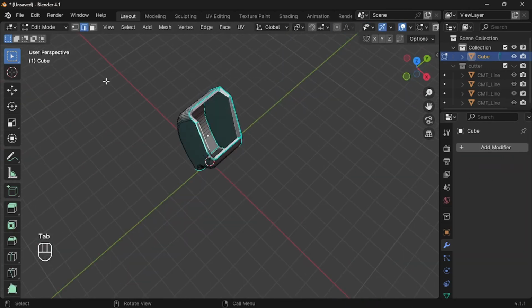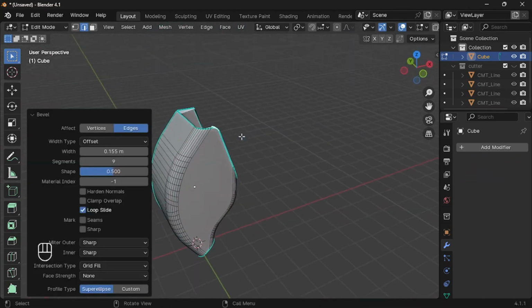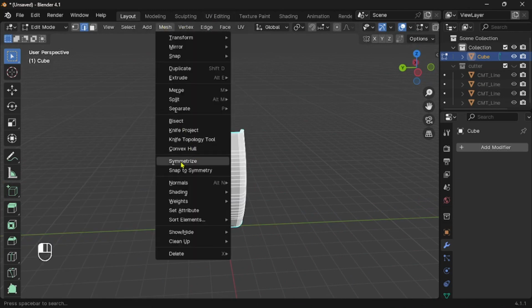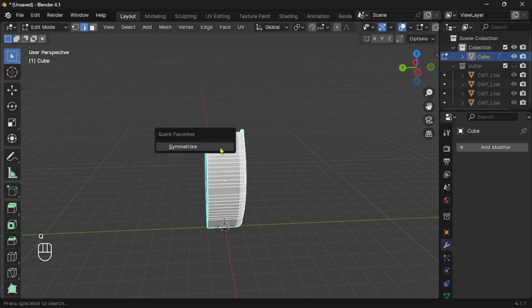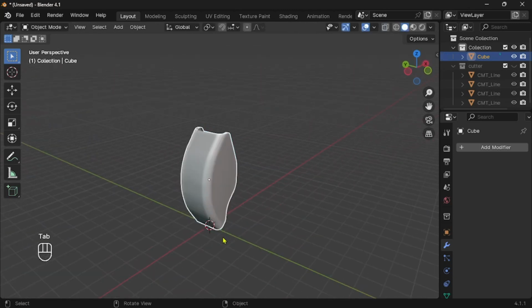Whatever, now we go back to edit mode. We finished smoothing out one side, do we need to do it again on the other side? Definitely not. Just select all by pressing A. Go to Mesh and select Symmetrize. I just put this into Quick Favorites by right-clicking and adding it. Now pressing Q and selecting Symmetrize, choose your specific axis and you've successfully mirrored to the other side.